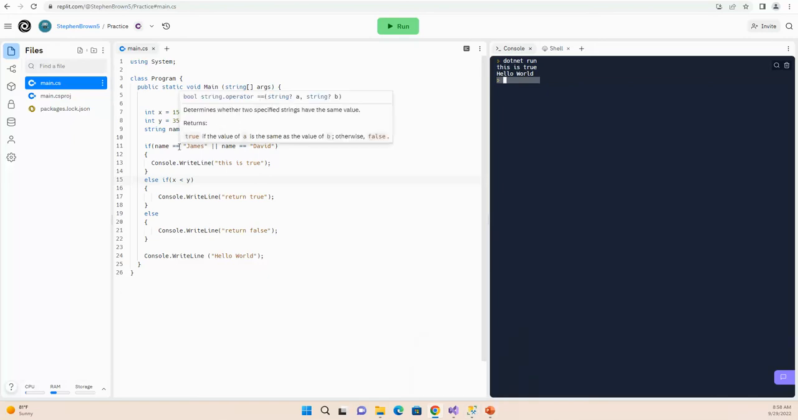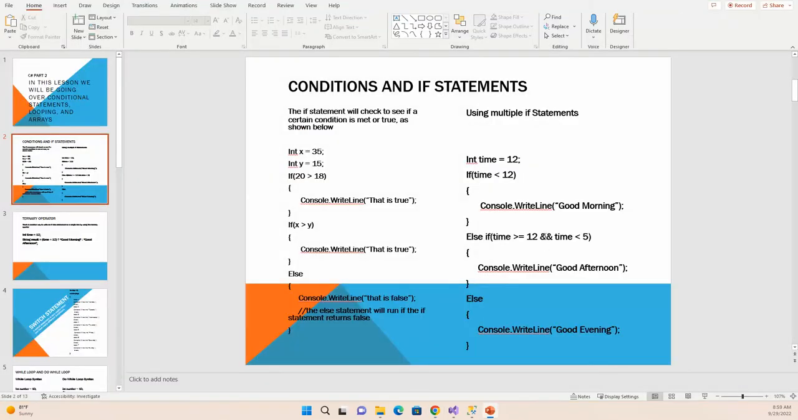Also, you can do more than just two statements. You can do if name equals James, or name equals David, or name equals something else, or name equals something else. You can have multiple conditions inside one if statement. And same with the and as well.